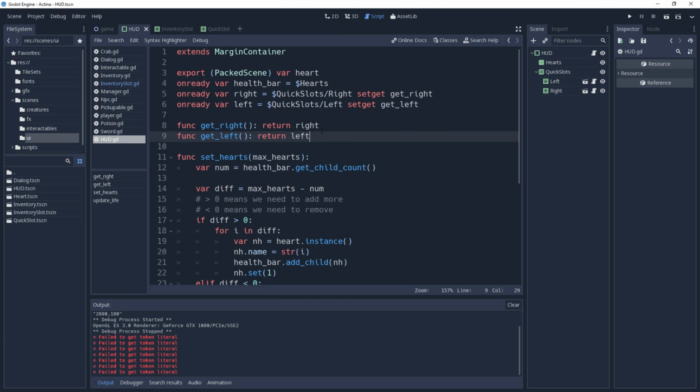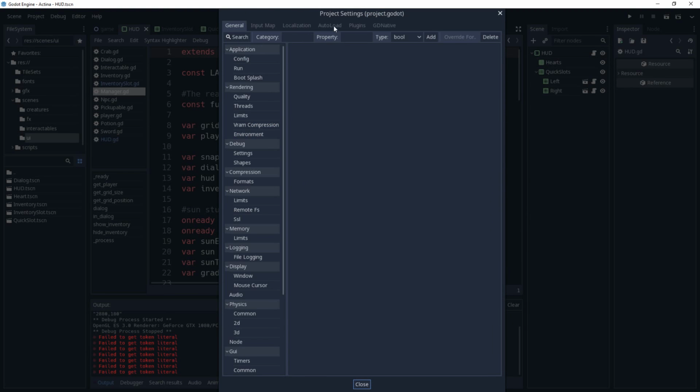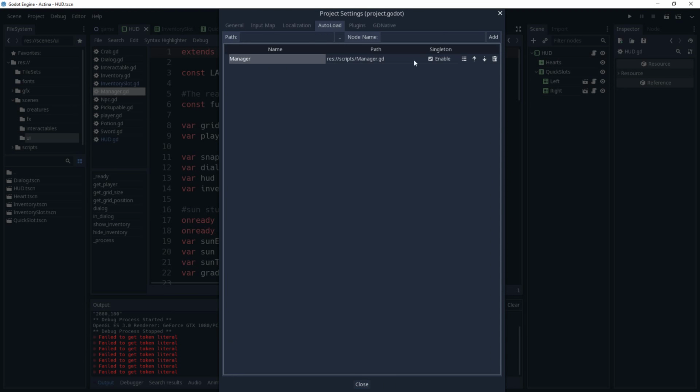So there we go. We now have access to the left and the right quick slots via the HUD, and that is accessed from our singleton, which is called the manager. And I'll show you where you can put singletons. So the singleton exists at all times and can be accessed by any of the scripts, which is nice. It's under project settings, and you go to auto load, and then you can just add new nodes to be loaded, or new scripts to be loaded that way, and that's how you do it. Pretty simple. You can enable and disable the singletons, toggle that.